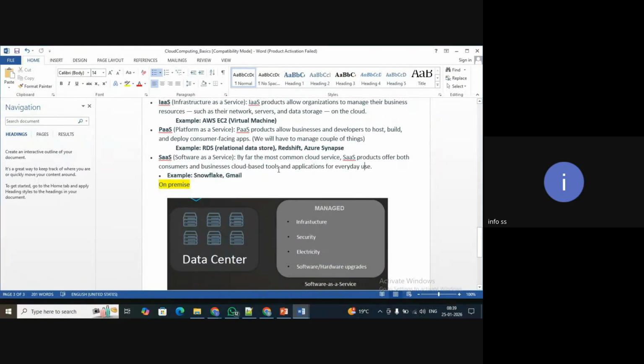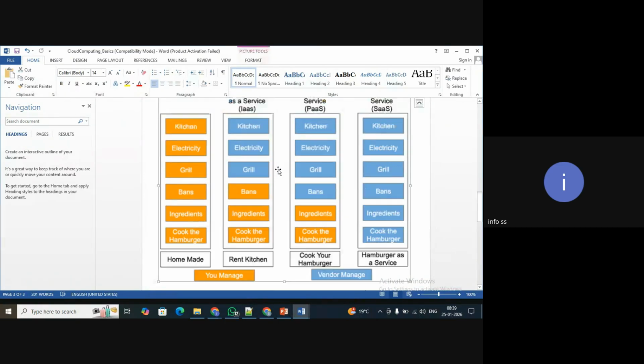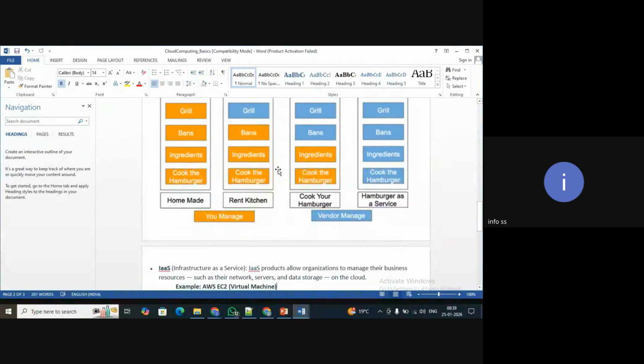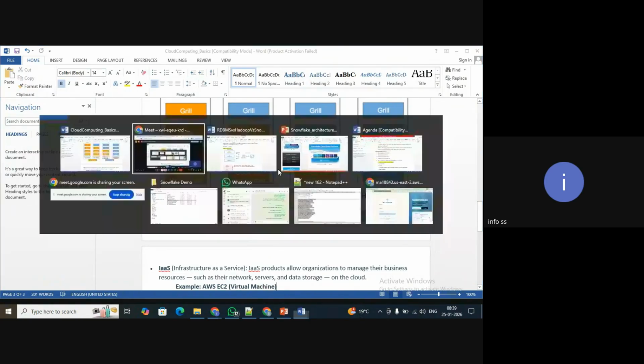Since Snowflake is a software as a service, whatever is trending on the data side, now Gen AI, generative AI, artificial intelligence, machine learning, those are trending, right?